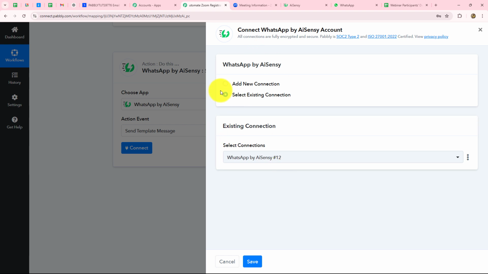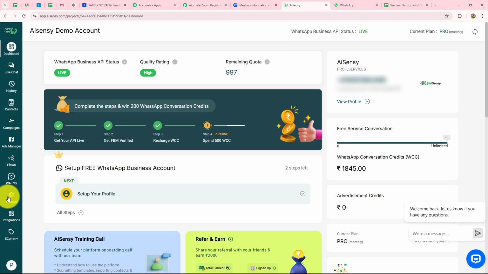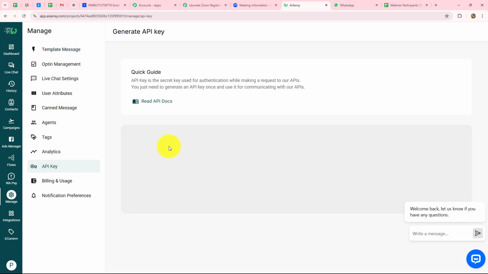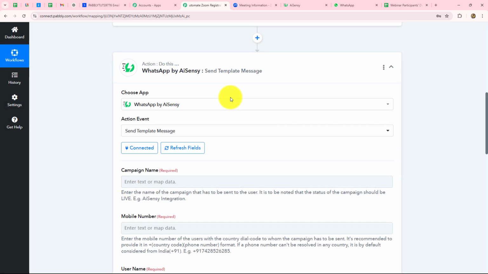Let's click on connect. For building the connection, here we have to go towards add new connection and we have to provide the API key. So I will tell you how you have to get the API key. We will go towards manage section in AI Sensei account. Here we have the option of API key, and this is our API key. Let's copy it, move back and paste it over here. Done. We'll click on save, and as we have done that, the connection is built.